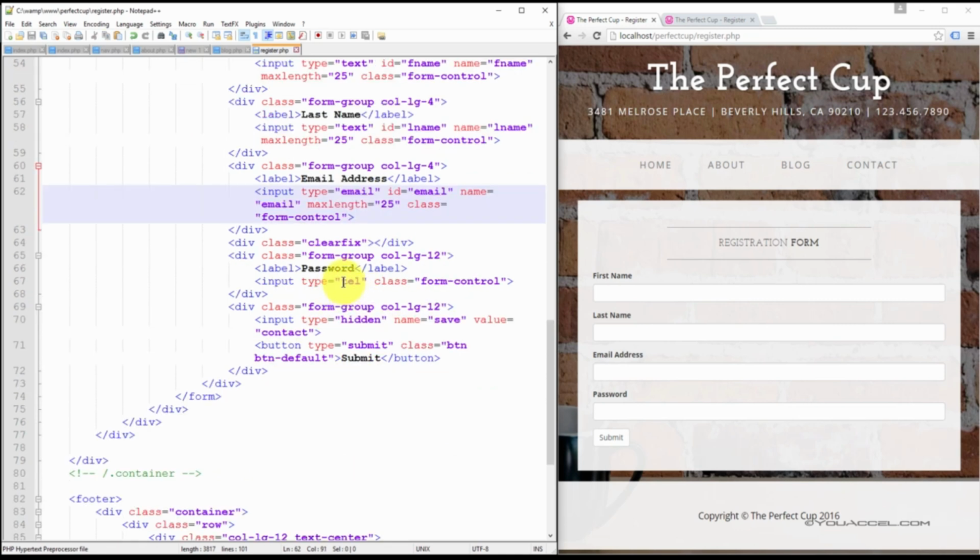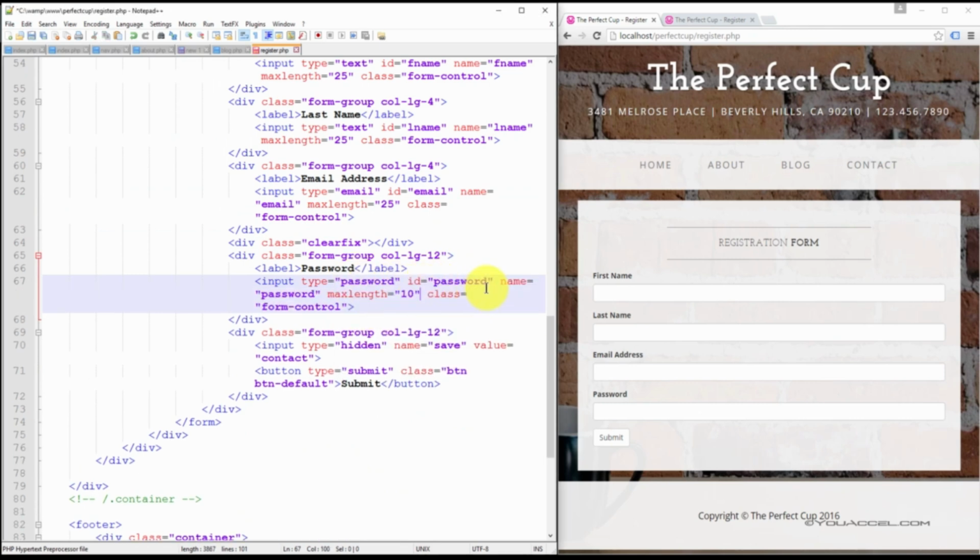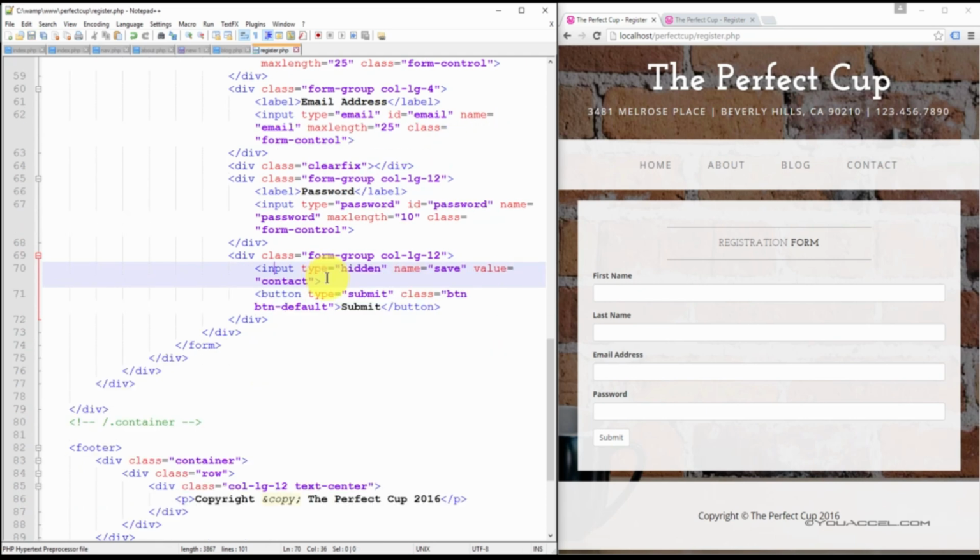For password, change the type to password. ID set it to password, name to password, and max length to 10. Now delete this hidden input. This just comes with the template. We don't need it, so just delete this entire input.